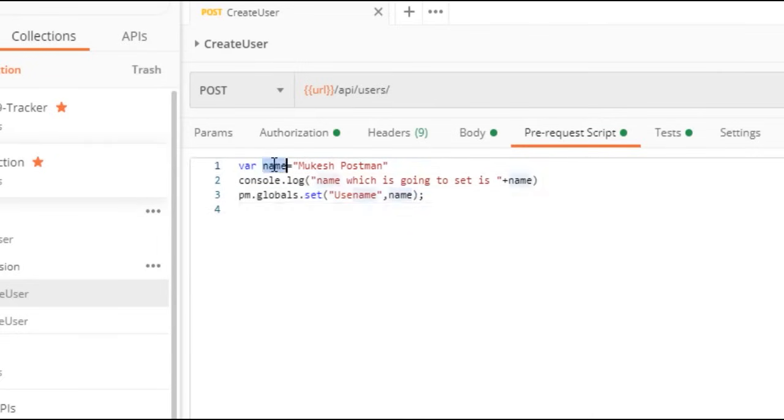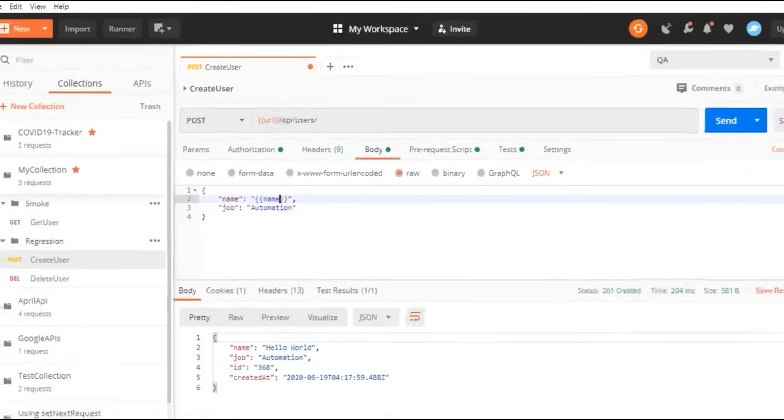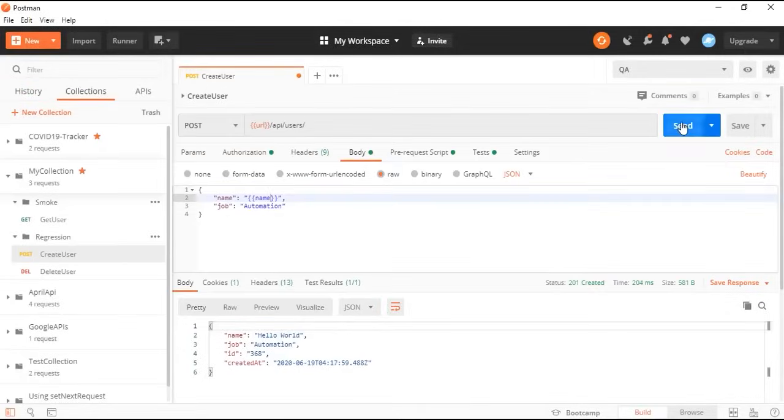Now this I want to use. So how can I use it? First of all, you need to use double curly braces at the start and end, and you just need to give that variable name. That's all. Okay. Now let me send this, and let me also, let's send. Okay, something goes wrong.